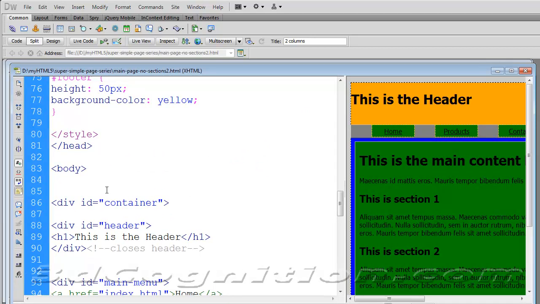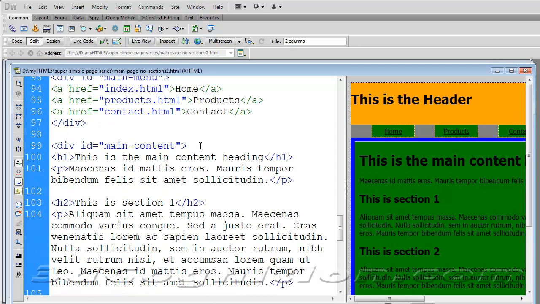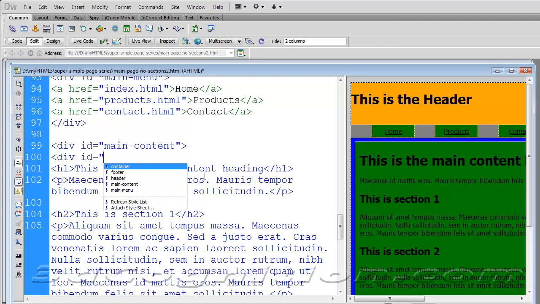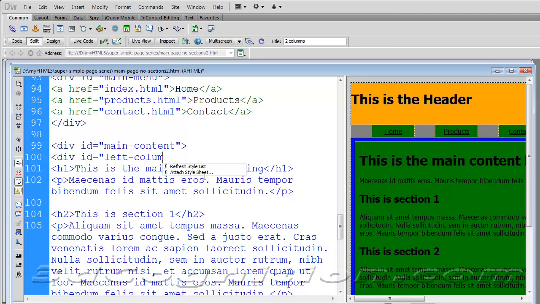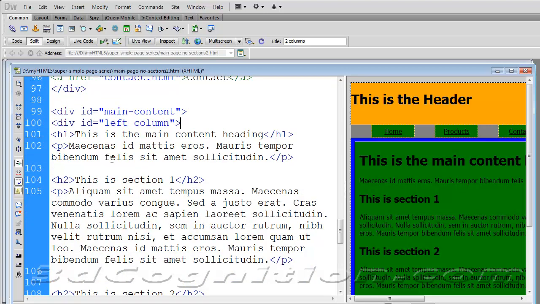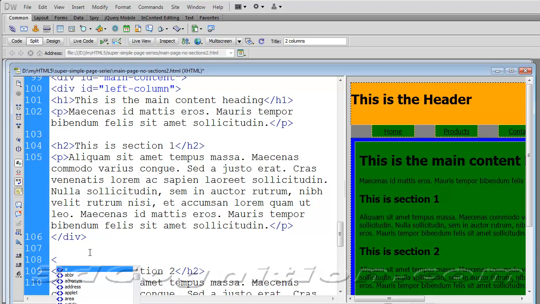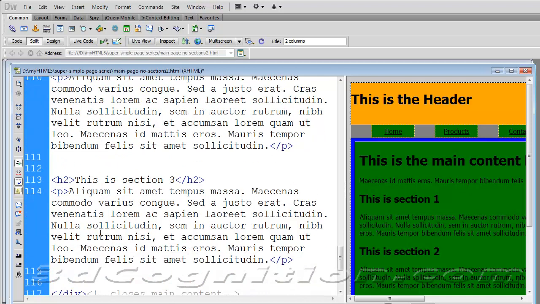And for this one, here's our main content. So we'd have to add another div. Div ID equals left column, and close that. And let's take it to about here, and we'll close the div, and then we'll do another, and we'll say div ID equals right column, and close that, and then that'll close right down here.